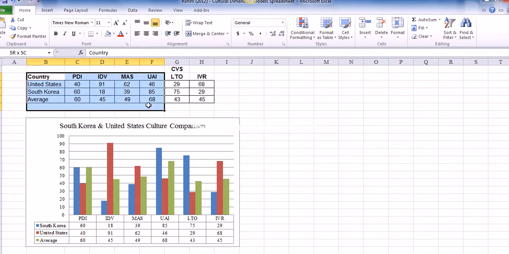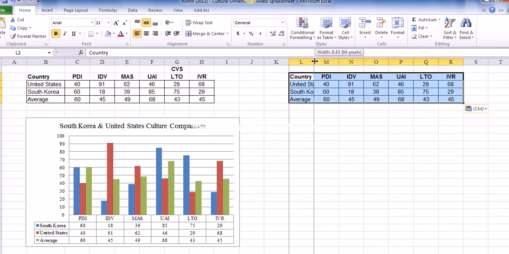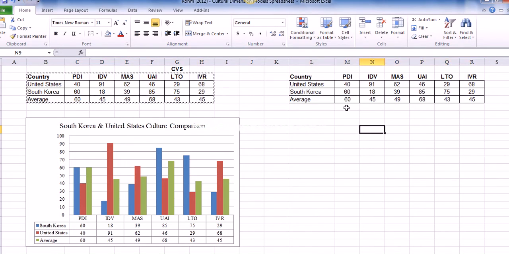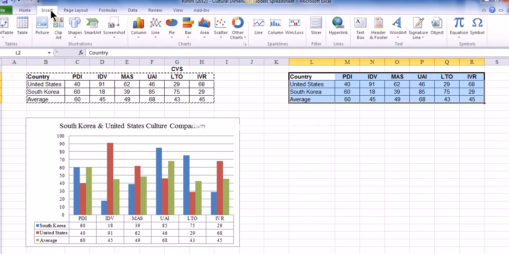So the first thing you want to do is make your table, whatever data you're trying to portray in a graph. Fill the numbers in. For this case, I'm using the US, Korea, and an average for comparison along Hofstede's 6 cultural dimensions here. So once you have your table built, highlight the area that you want to graph and go up here to Insert, and you'll see this section on Charts.